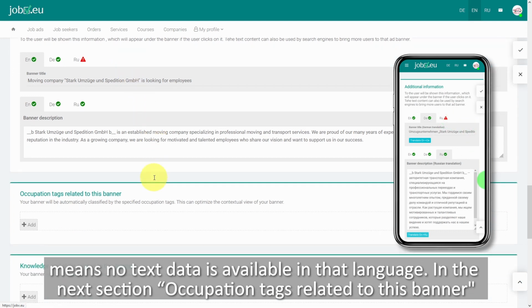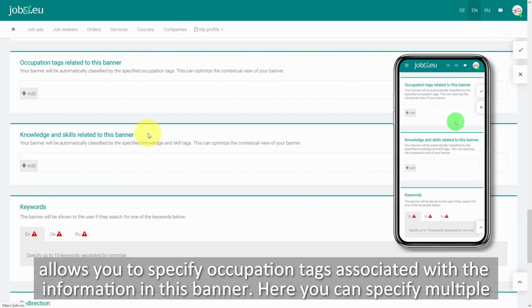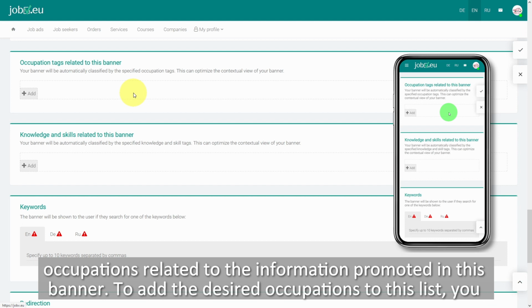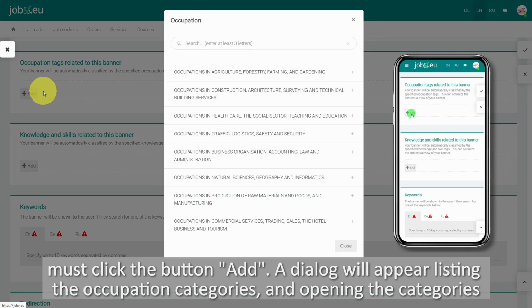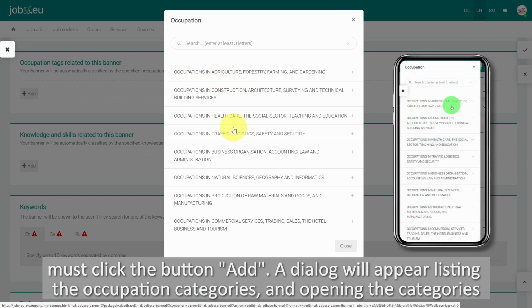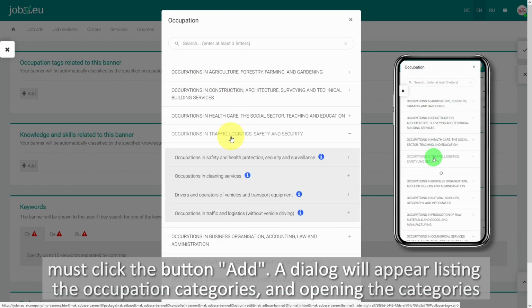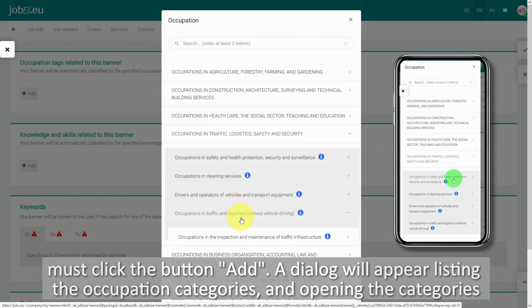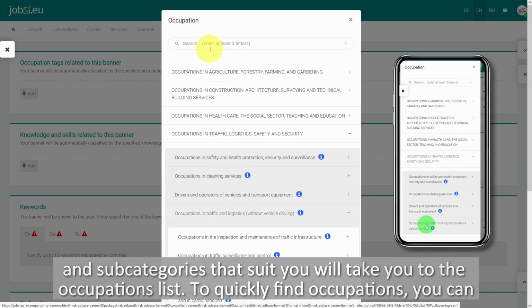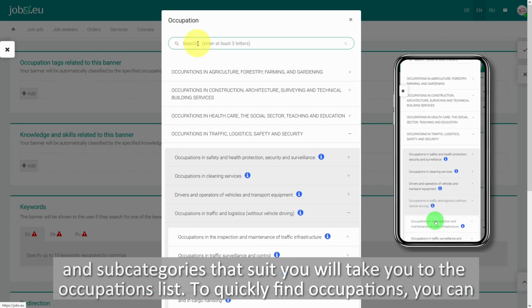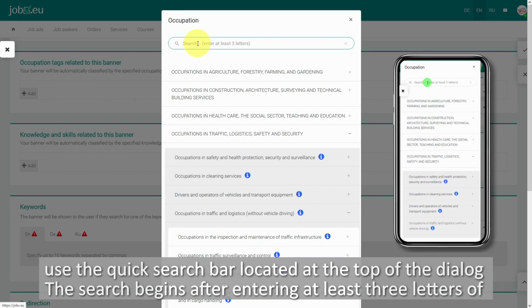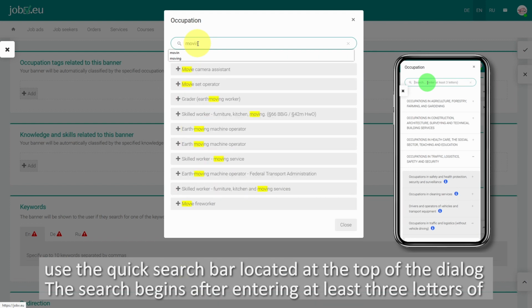In the next section, occupation tags related to this banner allows you to specify occupation tags associated with the information in this banner. Here you can specify multiple occupations related to the information promoted in this banner. To add the desired occupations to this list, you must click the button Add. A dialog will appear listing the occupation categories. And opening the categories and subcategories that suit you will take you to the occupations list. To quickly find occupations, you can use the quick search bar located at the top of the dialog.